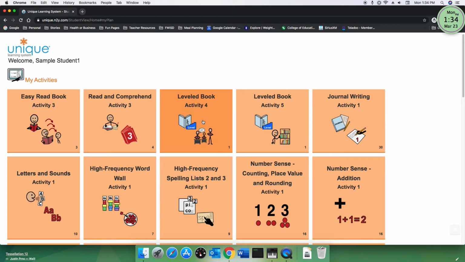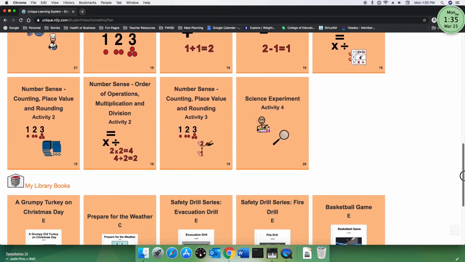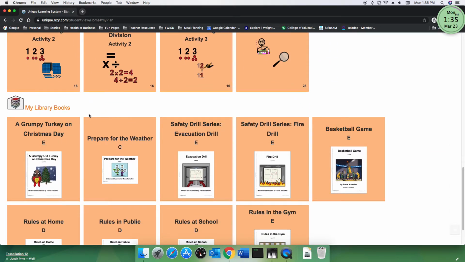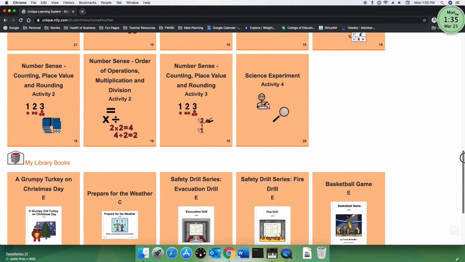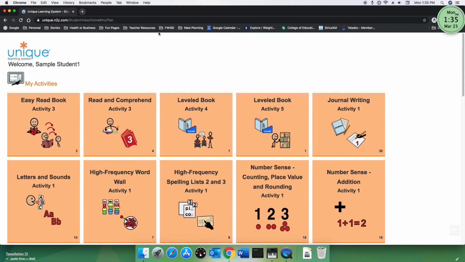Let this load. Now, you will see what comes up. It's going to say welcome and your name. And then you have a section called My Activities. And you have a section at the bottom called My Library Books. Okay? Two sections. Your assignments are all of these up here in the My Activities section.